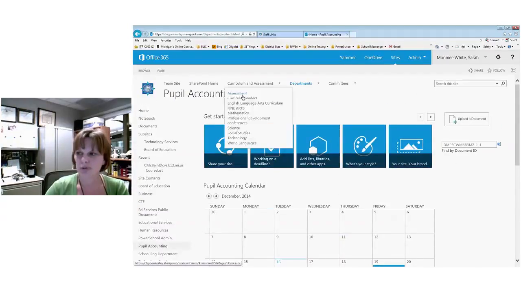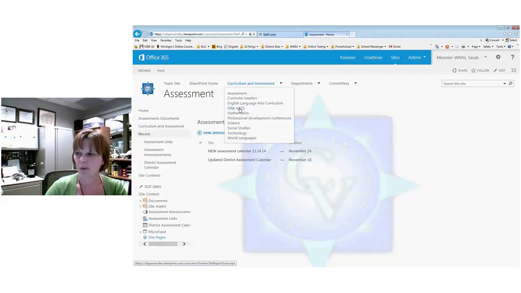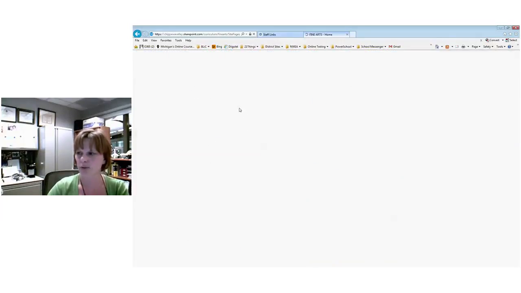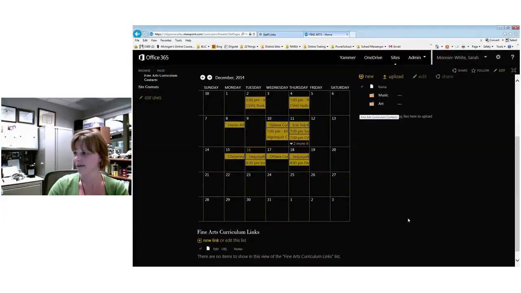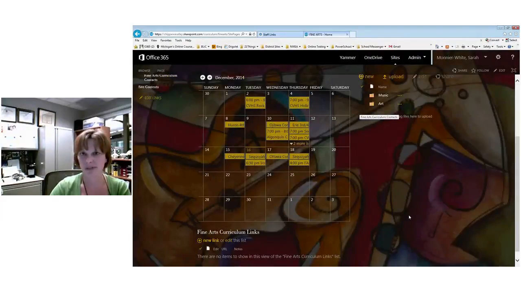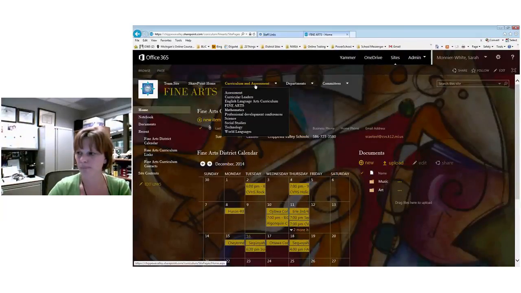You can also do some customization. One of the things that we've done with Pam under curriculum and assessment is we made the background a little prettier. We went with the Chippewa Valley watermark in the background just to brighten it up a little bit. If you wanted to get a little more unique and colorful, the Fine Arts Curriculum Council has done a custom background, and they went obviously with a theme that fits their curriculum. So there's a lot of customization we can do.